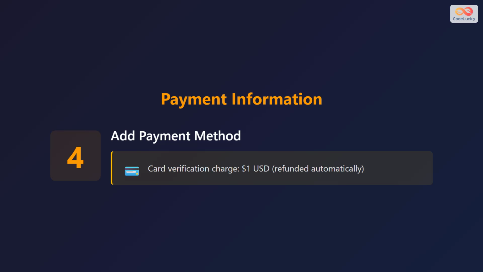Here's an important point to note. AWS will charge a small verification amount to your card, typically $1. This charge is temporary and will be automatically refunded within a few business days. This is simply to verify that your card is valid and active. The verification charge helps AWS prevent fraudulent account creation and ensures account security. Don't be alarmed when you see this small charge. It's completely normal and part of the standard account creation process.